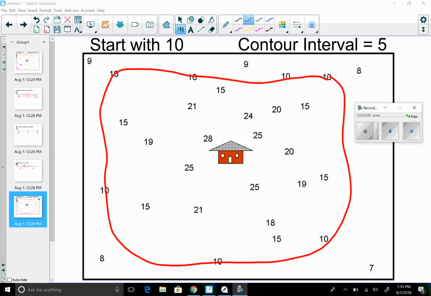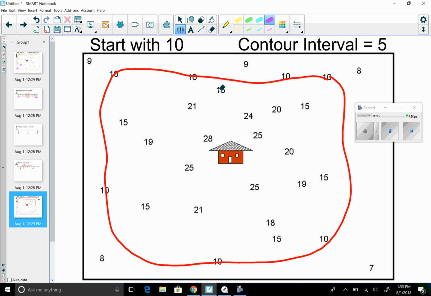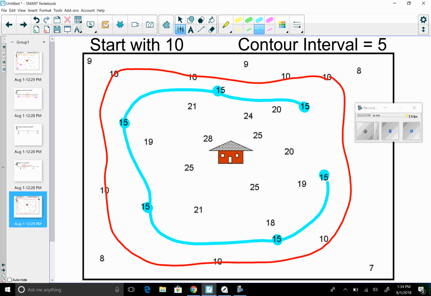Okay, so now that we have our 10 done, we have to go to the next contour line using the interval of 5. 10 plus 5 is going to land us on 15. So my first thing I like to do, again, is go around and take a look. Find my 15s. It looks good. I don't see any numbers between 15, so I will do my connection. And sure enough, there's 15.